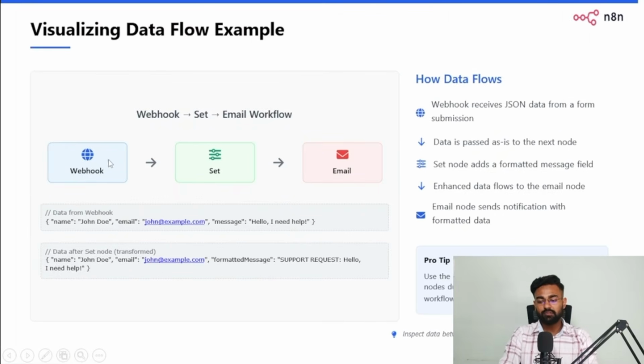If the webhook, the first node or the trigger node, is receiving information in this particular format with the message saying hello, I need help, the set node should convert it into a formatted message which says support request, hello, I need help. Then it goes to the next email node, and the email node sends a notification with the formatted data. You already understand, I know, but I just wanted to show you this.